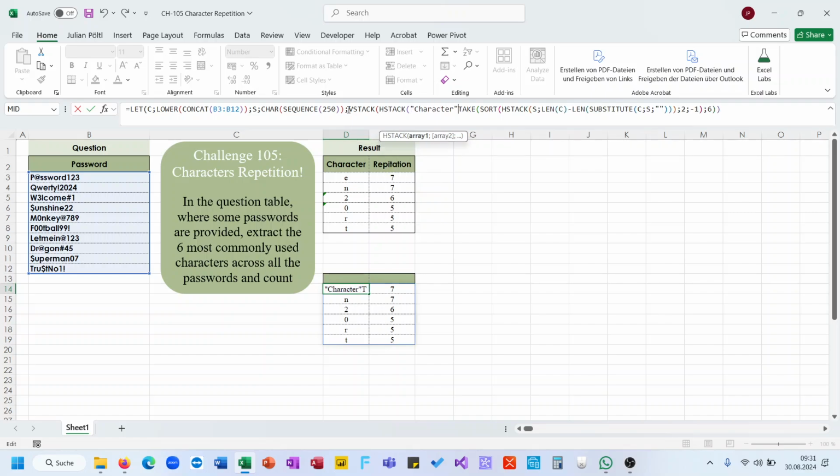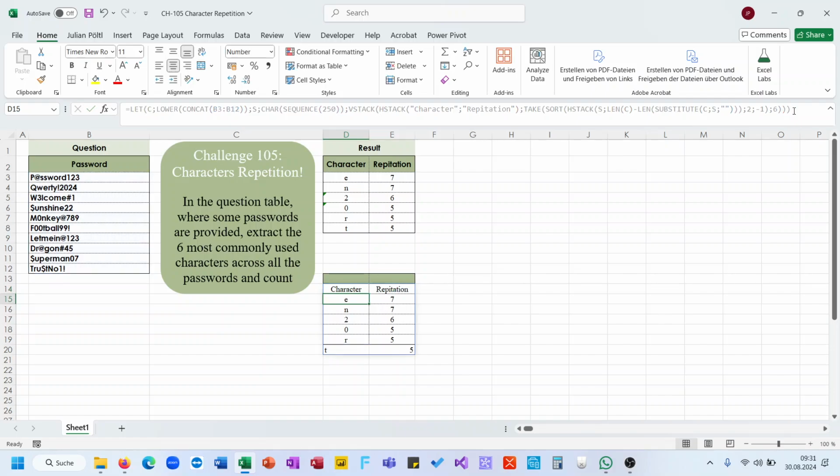character, repetition. Oh, it's a misspelling. And I have the solution here, and the challenge is solved.